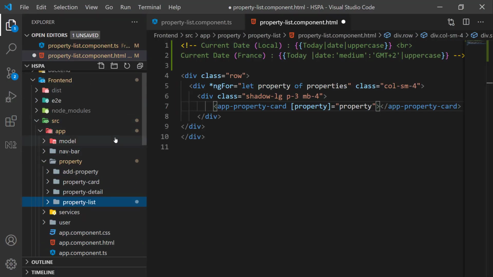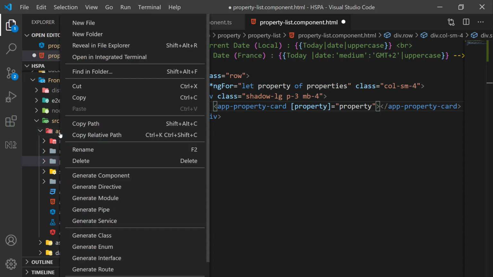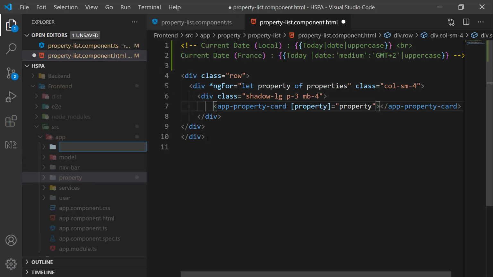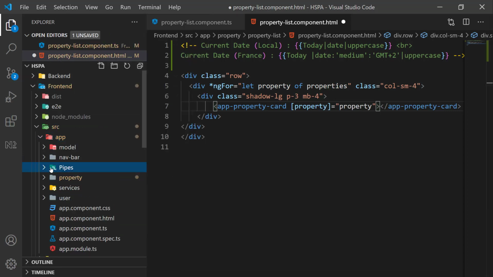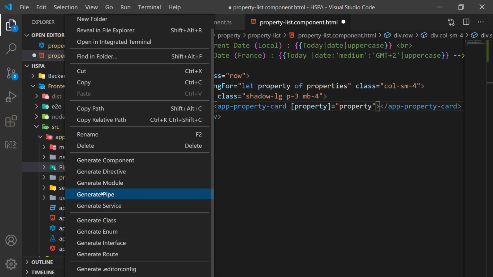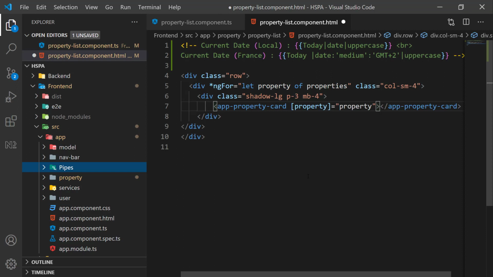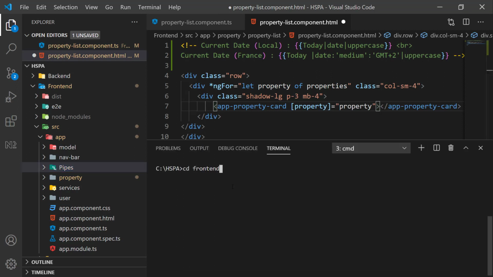Let's add a folder named pipe. We will add all pipes here in this folder that we can use throughout the application. So this extension provides an option to generate pipe, and we can also generate pipe using CLI as well. Make sure you are in the correct folder when running this CLI method to generate the pipe.